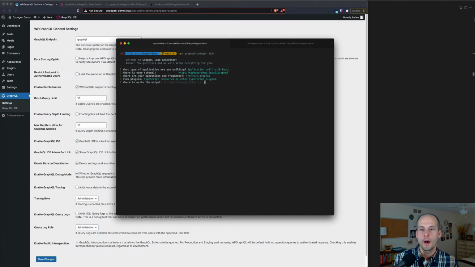For where to write the output, we'll choose generated and then slash graphql.ts. This is where our generated typings will be written to. The next question says, do you want to generate an introspection file? That's not something that we need, so we'll hit no. How to name the config file? I'll just hit enter to accept the suggested codegen.yaml file.